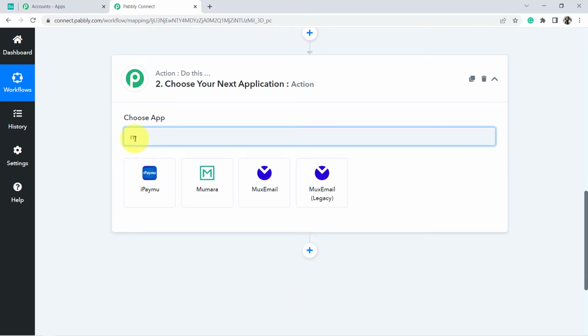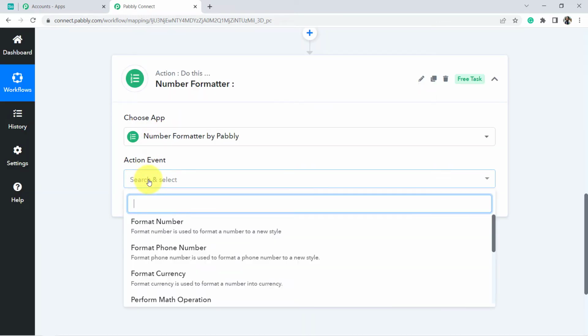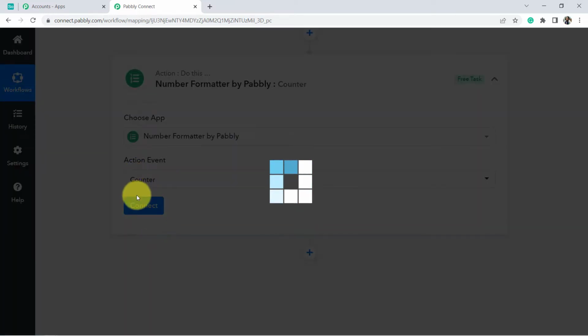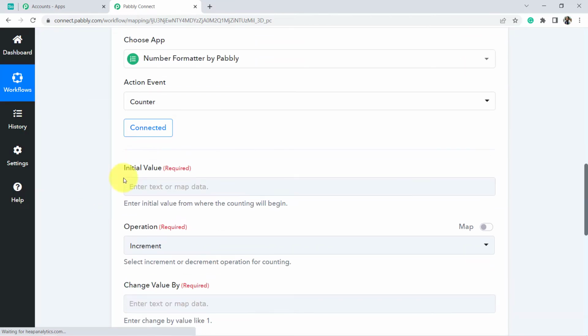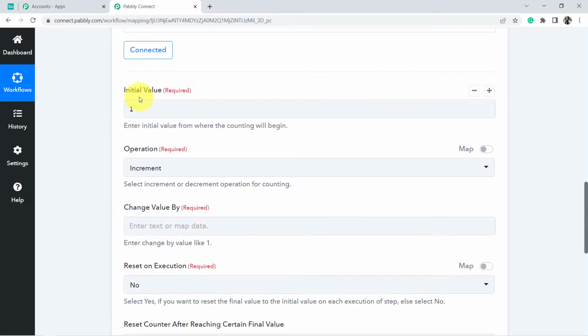I am going to search for the number formatter here, and the number formatter provides an interesting counter feature in the action steps. So I am going to select the same, and the counter will help me increase the value every time by 1. Here I am going to keep the initial value as 1, and I want to increment this particular value, that is why it will be the same.